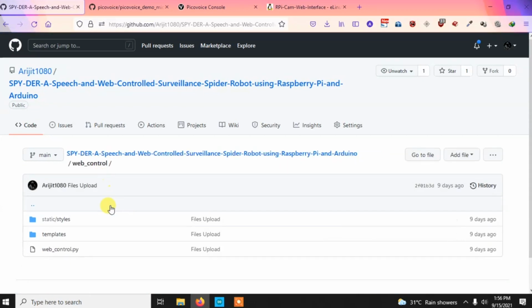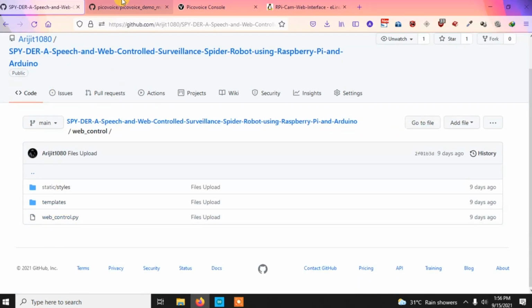It's really simple, nothing special. You just need to run this web control.py file. You will just write python3 web_control.py and you are done. Then you open your Raspberry Pi IP address with port number 8081 and you will be able to see the web control interface. Anyways, I'll show you, but this is how it will work.